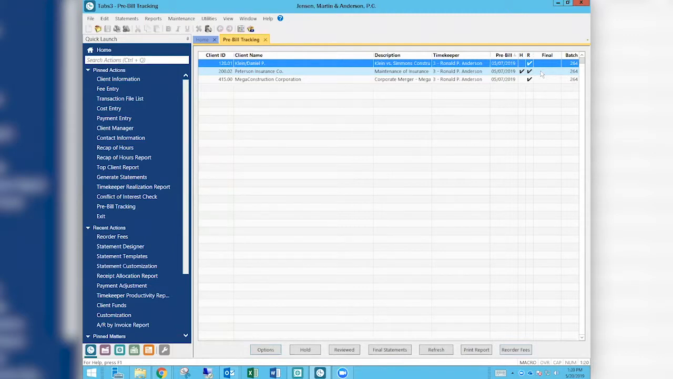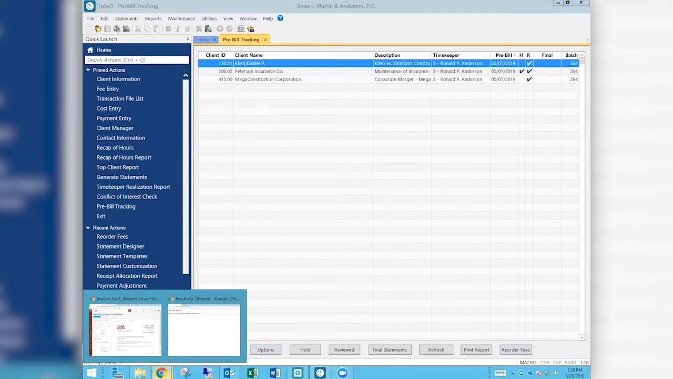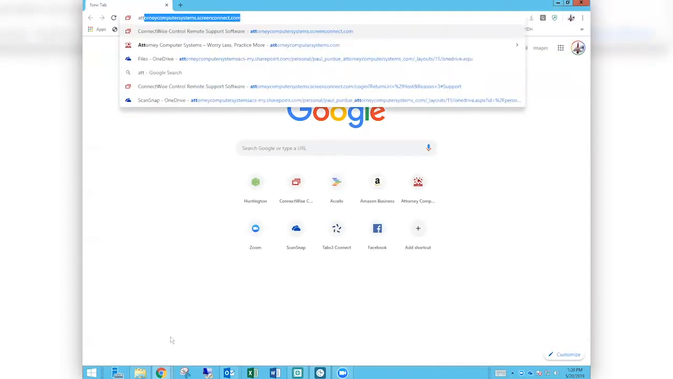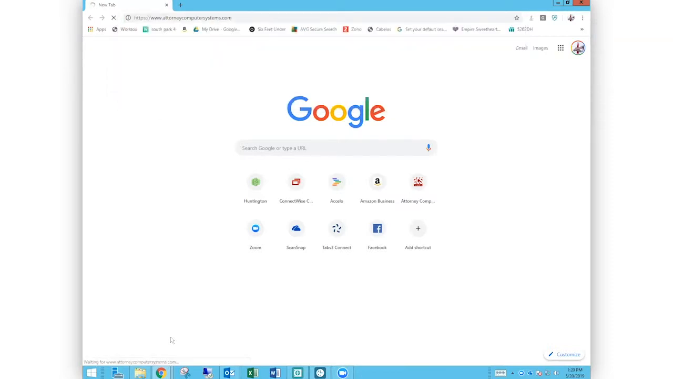And of course, we know it just wouldn't be the same if I didn't take you to our website and show you how to get back to all this wonderful content. So I'm going to open up a new browser window, and I'm going to go to attorneycomputersystems.com. Notice the emphasis on that last S in the word systems. Without it, you don't get to the right place.